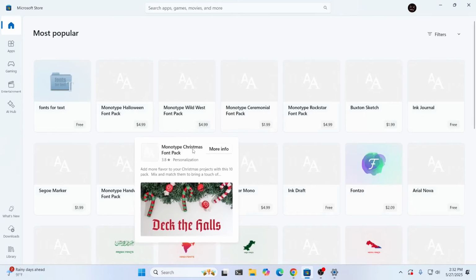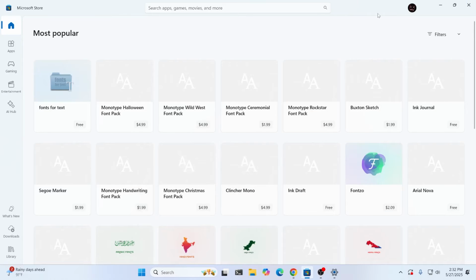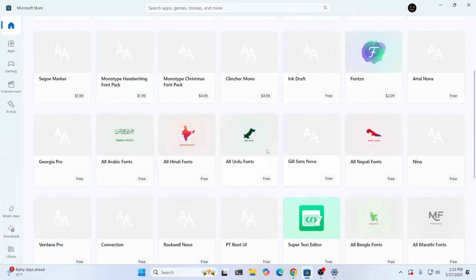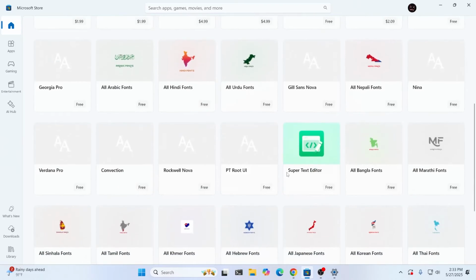And here you'll find a lot of paid ones. But on the internet, there are a lot of free ones as well. But in Microsoft Store, there's a limited number of free ones. So just go ahead and install the one you want.